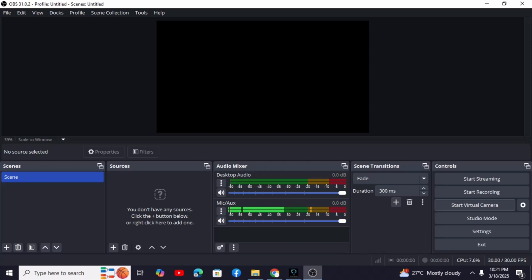Open up OBS Studio. You'll see a virtual camera button in the bottom right corner. Click that. Now OBS is acting like a webcam.